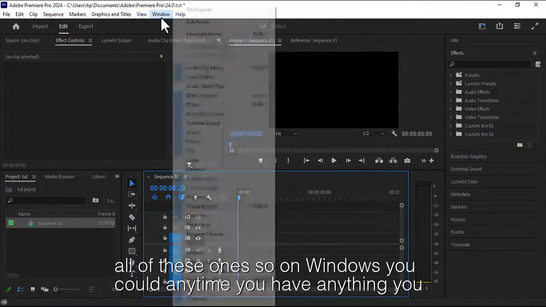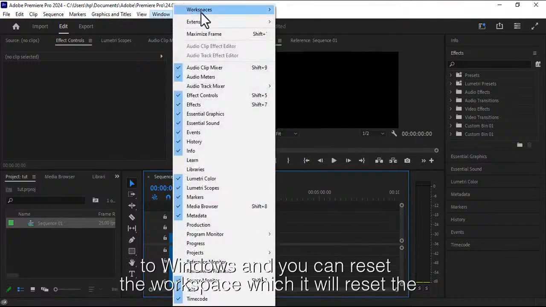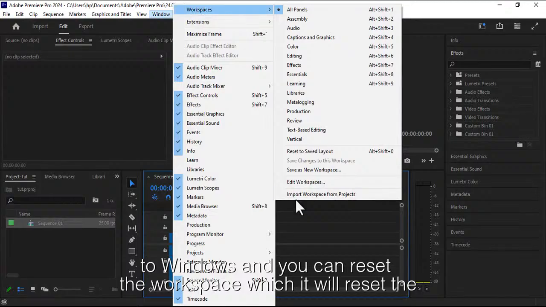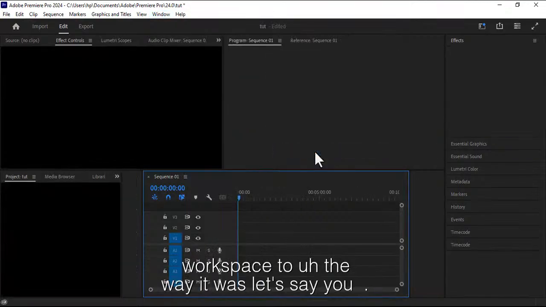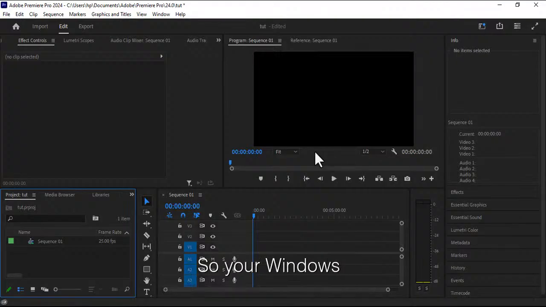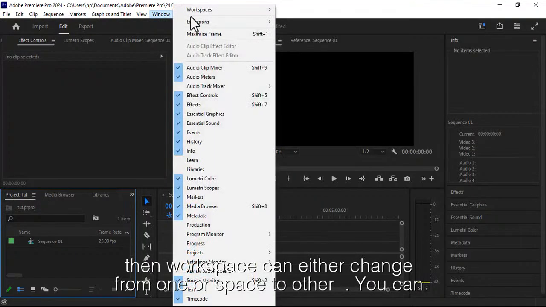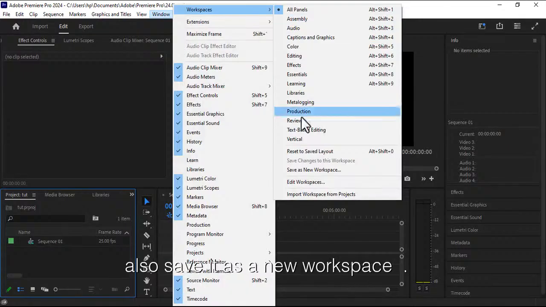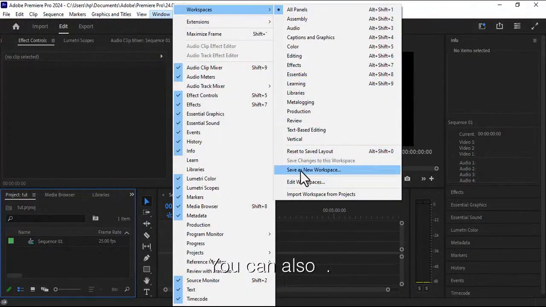On Windows, anytime you can also come to Windows and reset the workspace, which will reset the workspace to the way it was, let's say you've mistakenly done some things. So your Windows, then Workspace, can either change from one workspace to another. You can also save it as a new workspace.